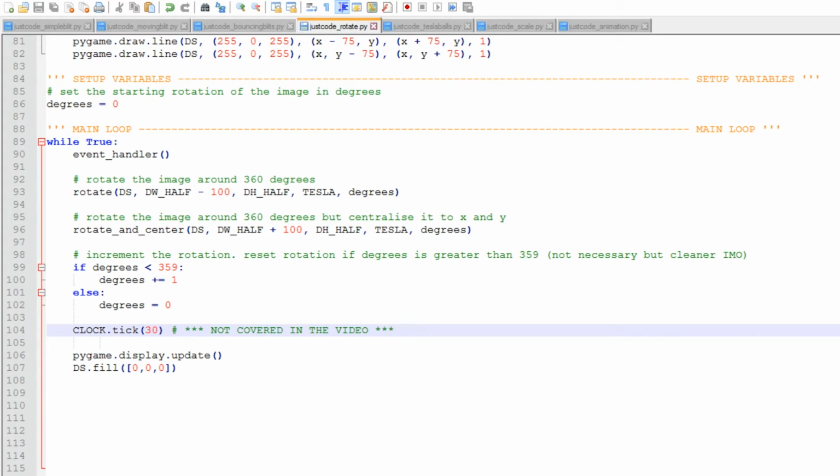Then lastly, on every cycle of the main loop, we increment the angle by 1 degree. If the angle is greater than 360 degrees, then we reset it to 0. It's worth noting that if you specify a value greater than 360, then it doesn't matter, because a value of 361 degrees is the same as 1 degree.